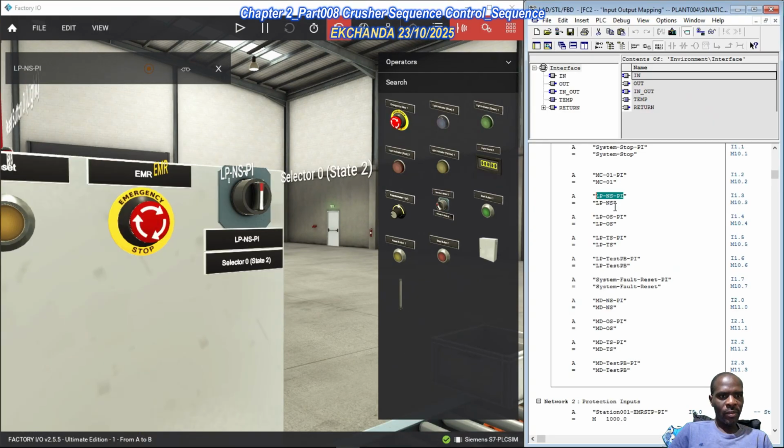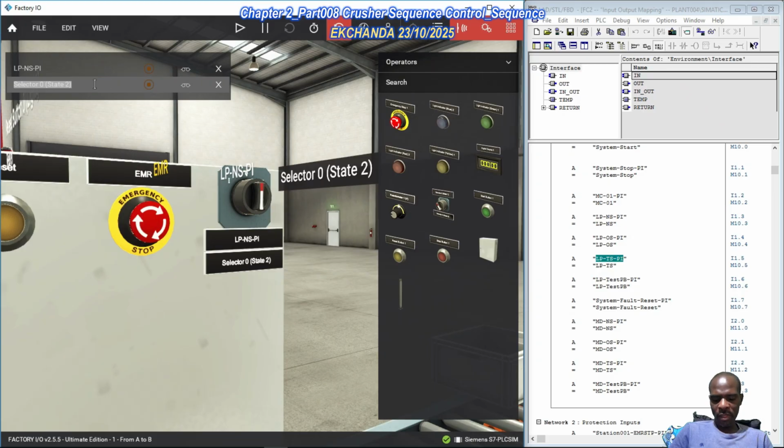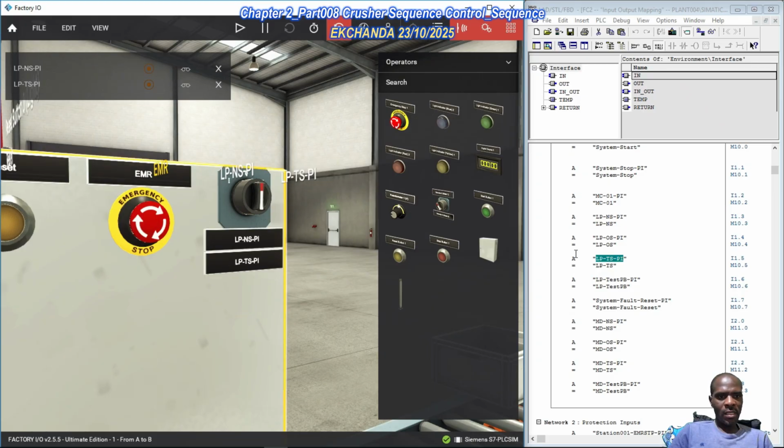Then loop pump test select. Okay, so this one here, loop pump test select with this one here. So that takes care of the loop pump. Then test mode push button, so loop pump test push button.